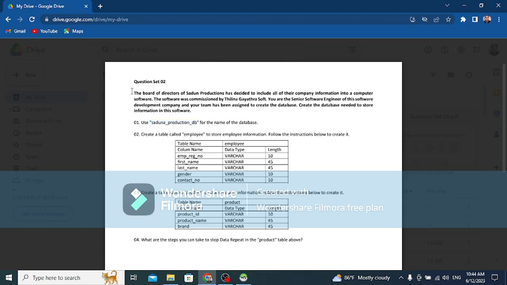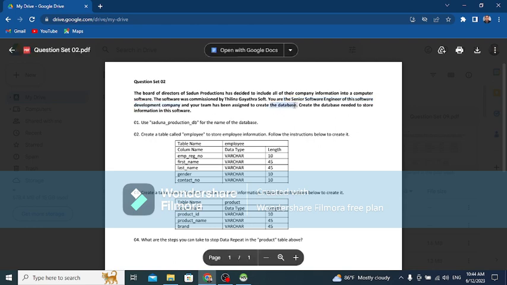The description is: the board of directors of Sandun Productions, a company that sells products, decided to include all of their company information into a computer database. This database is being created by a software company named Tirina Gayatra Soft. So we will be putting on the shoes of the senior software engineer of the software development company, and we are assigned to create the database.